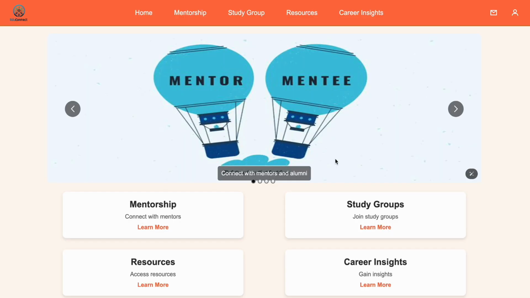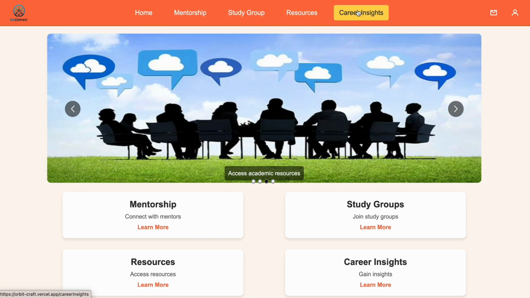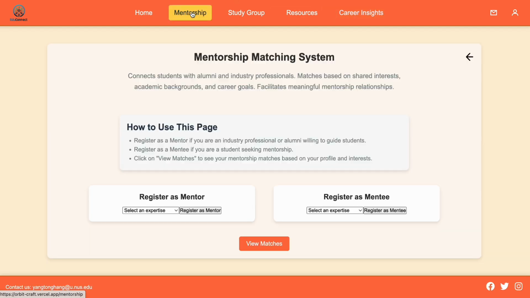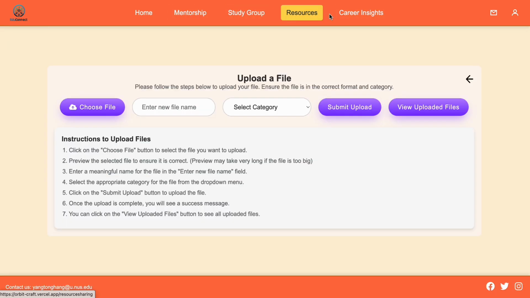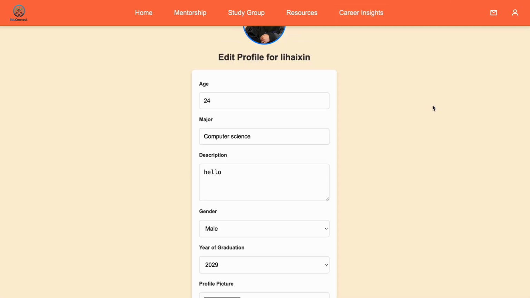First, let's test the navigation bar by hovering over each link to ensure the hover effects are working correctly. Next, we'll click on each link to verify that they navigate to the correct pages. Now, let's test the profile icon. Clicking on it should navigate to the profile page. Similarly, clicking on the message icon should navigate to the messages page.